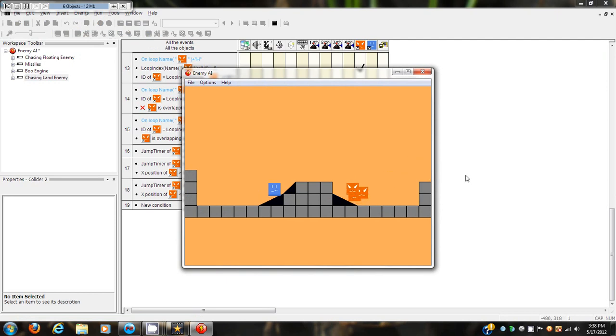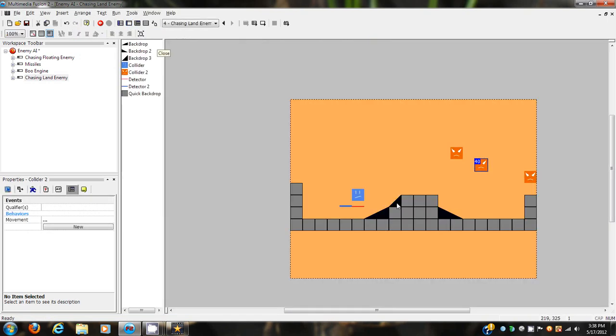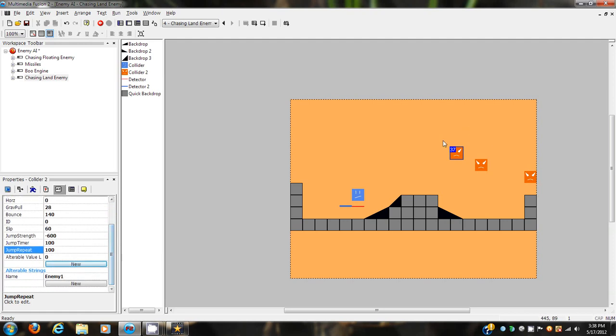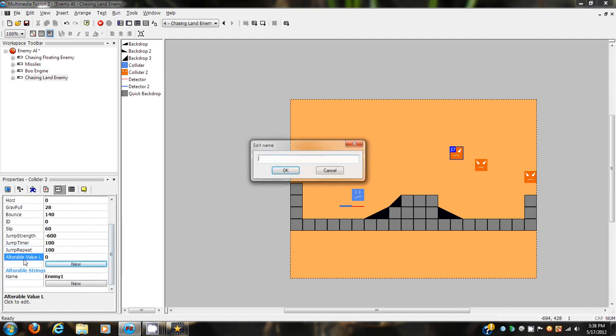Boing. Boing. Oh, the gravity pull's a little too strong for them, so we're going to have to make the jump a little stronger. Let's actually keep it at 600 now. Jump start timer 100. Jump repeat. And let's add another. You can just keep adding values and mapping everything in their behavior to these values to make it easier on yourself.